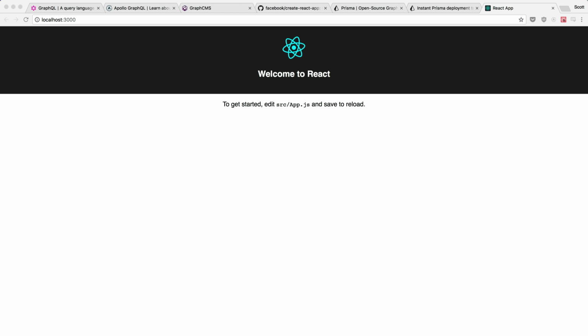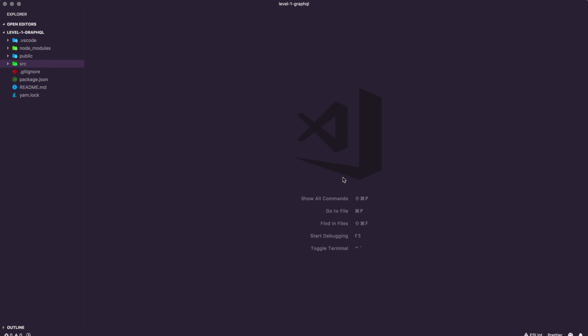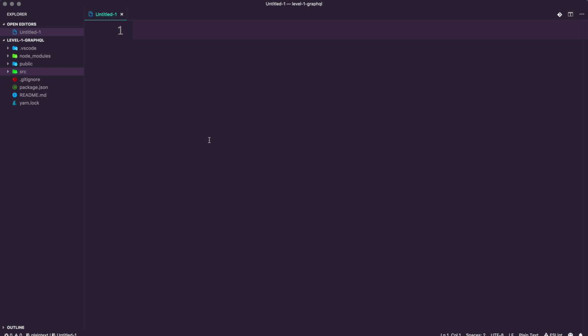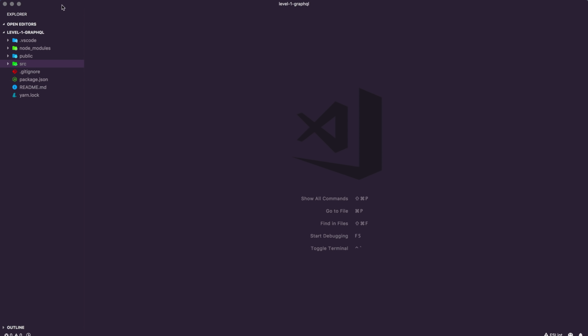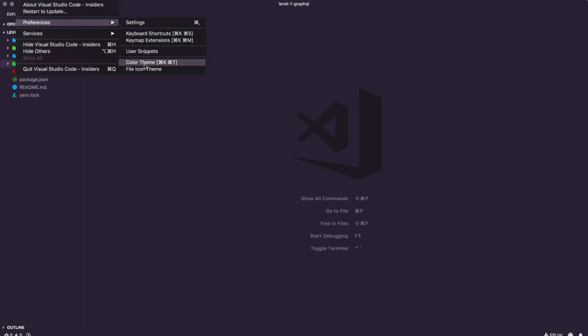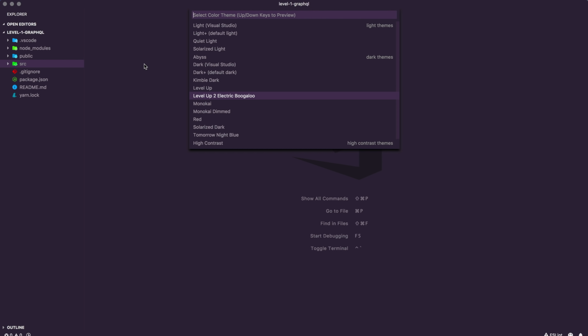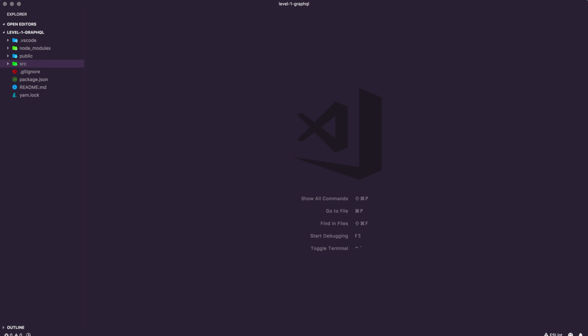I'm going to go ahead and open this app up in my text editor. Okay, and here we have our application up and running in VS Code. The theme that I'm using is Level Up 2. It's under the Level Up official package, and the theme itself, if you want to check it out under color theme, is Level Up 2 Electric Boogaloo. It's a little bit better for contrast on screens. I'm hoping this is going to look a little bit better on some recordings here.